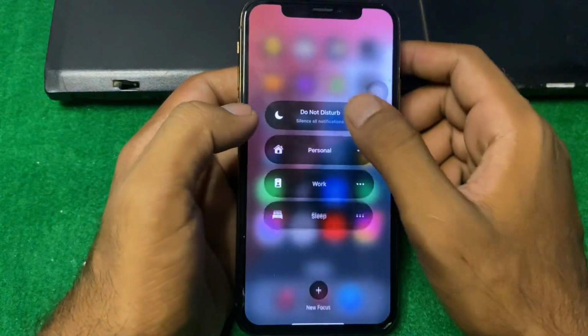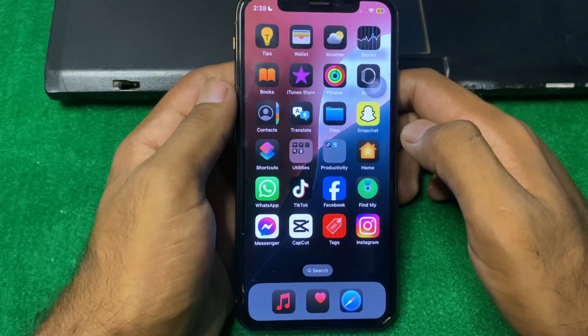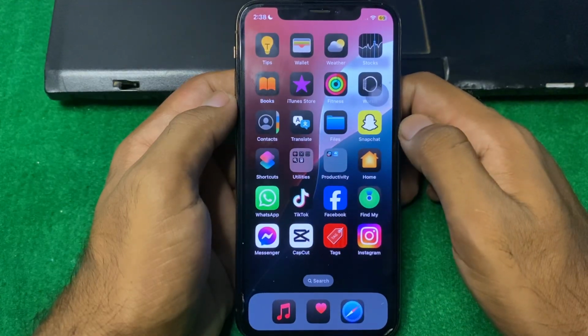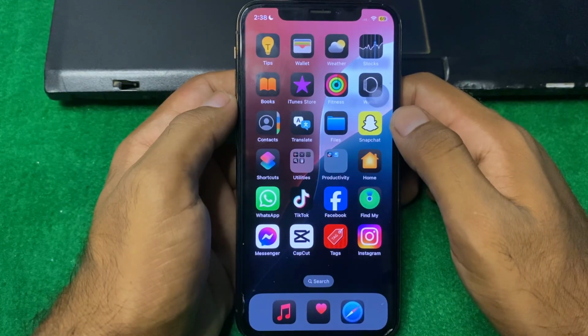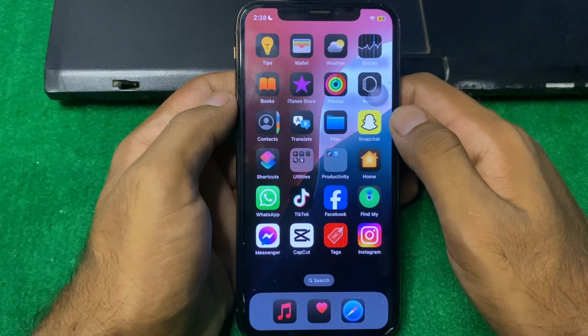So guys, in this video I'm going to show you how to fix the Instagram app not working on your device. So guys, if you are facing this problem and you don't know how you can fix this issue, today in this video I'll show you how you can fix it. So let's start our video without wasting any time.